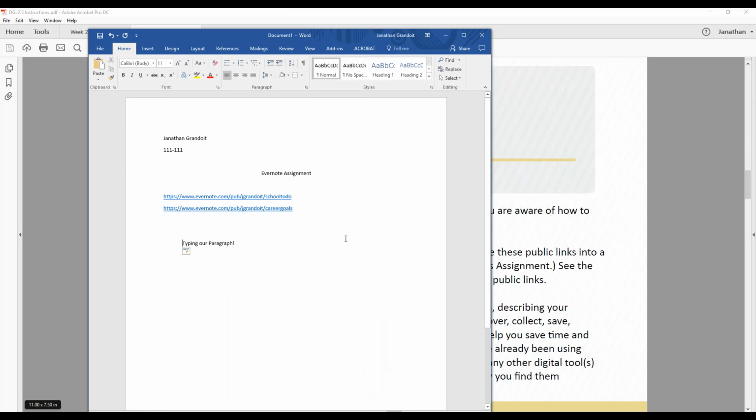So your assignment should look something very similar to this, except they'll have one more link. It'll have 3 links and then your 1 to 3 paragraphs. That's what it should show.